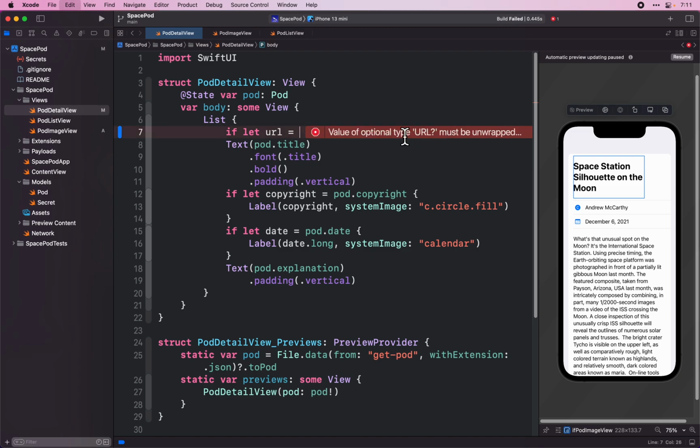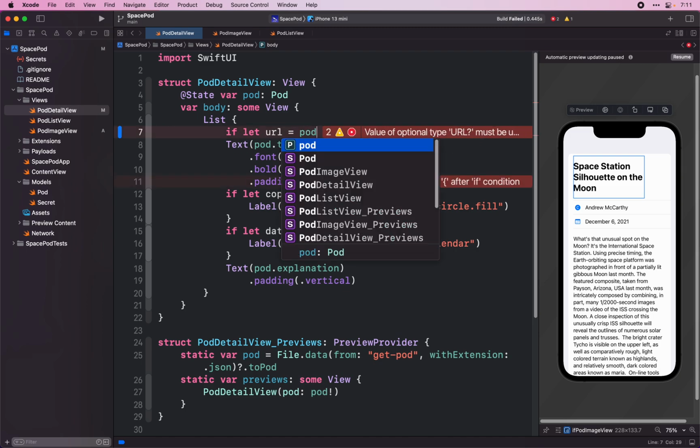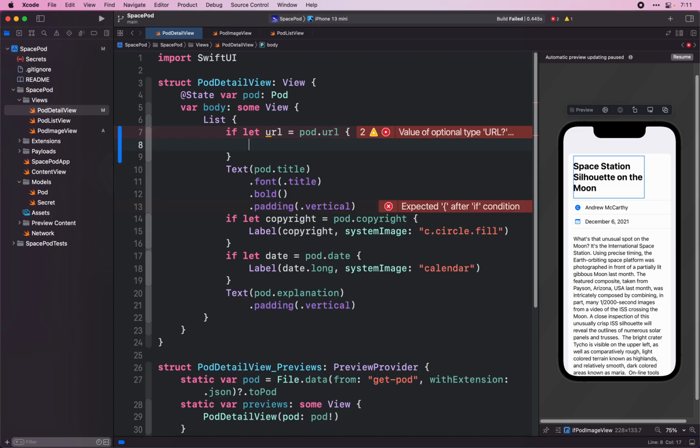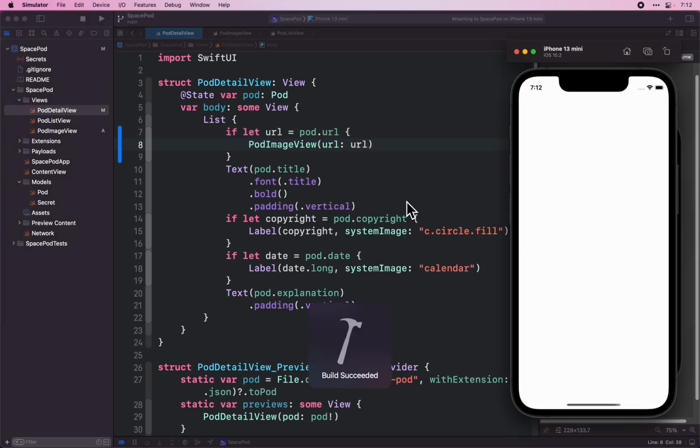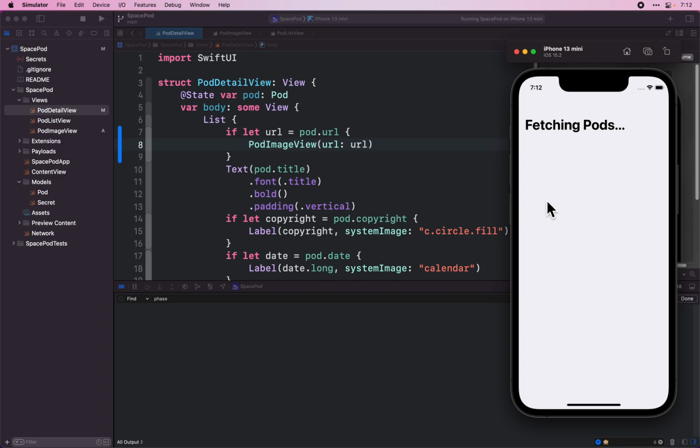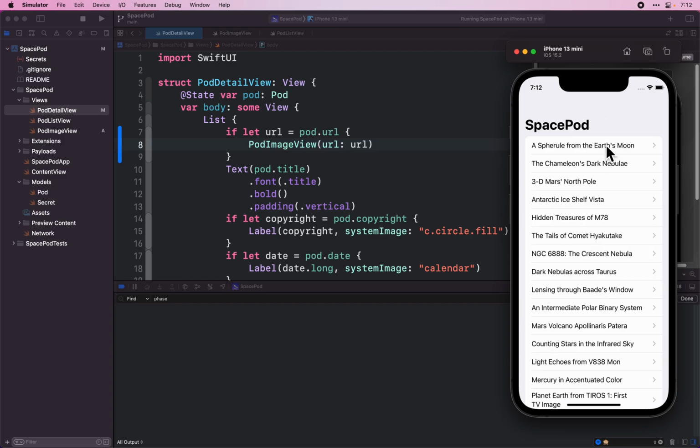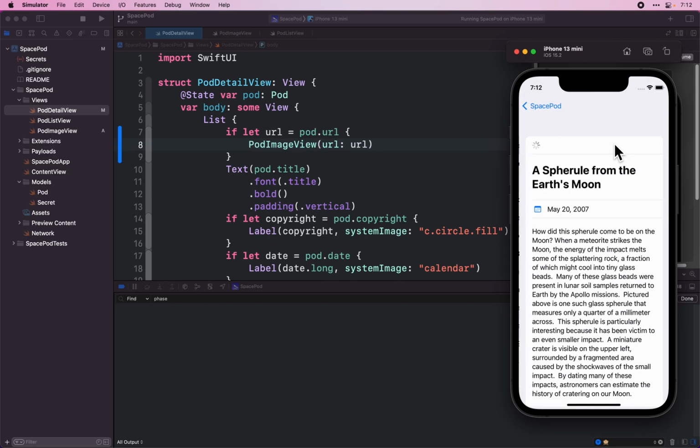Oh, I'm getting turned around. We'll say if let URL equal pod URL, and then we can force unwrap it safely then. Oh, wrong one. We don't have to force unwrap. We'll do that. And there are several different ways to show that. We could check for nil and then just have a nil view there, or our pod image view.